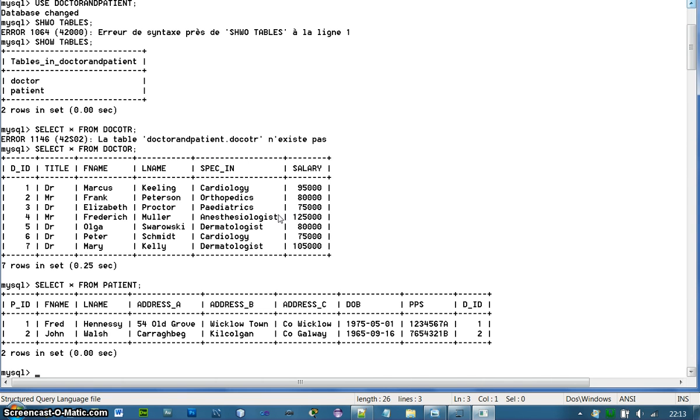Now we want to join that information together. We want to join those tables side by side and collect certain information. So we're going to say, for example here, we want to select the title, first name and last name from the doctor table, and we want to join it to the first name, last name, and I don't know, let's say PPS number of the patient table. So how are we going to do that?